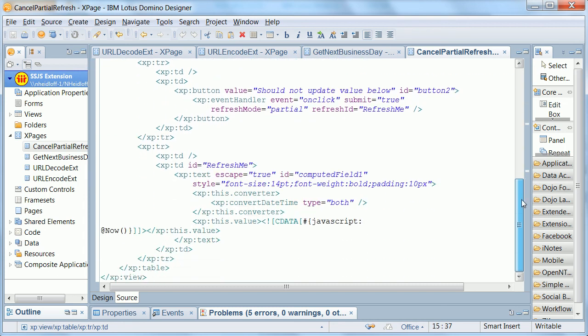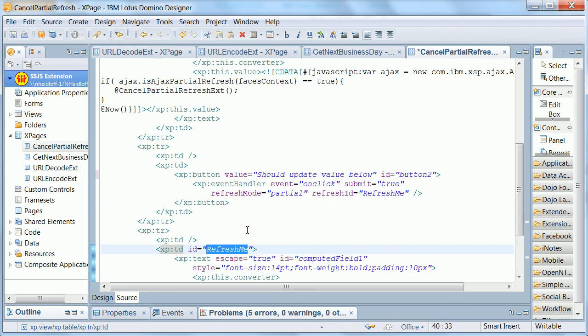Now the second button is the exact opposite. It should be called "should update the value below", and it has another refresh ID, which is this one. And in here again we only invoke the add formula, but without cancelling the refresh.